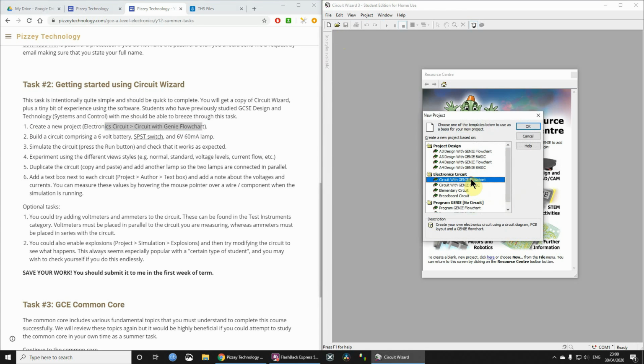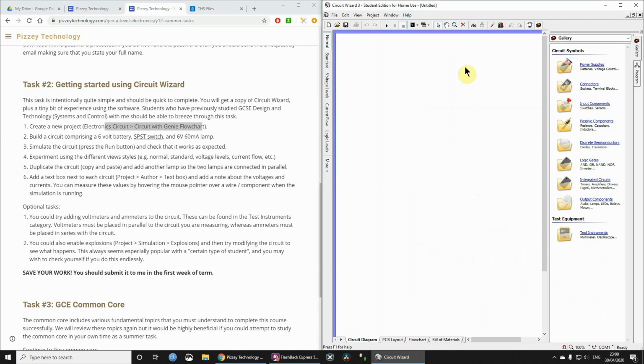Now, in fact, we're not going to use the Genie flowchart. You could equally well use Genie Basic, but don't worry about why. Okay, just go for this one, circuit with Genie flowchart. And so now it gives us this blank page here.